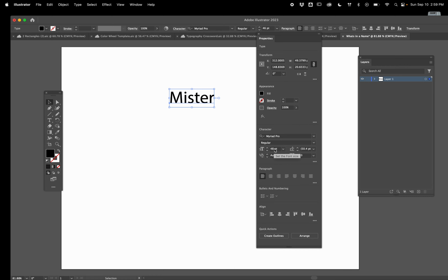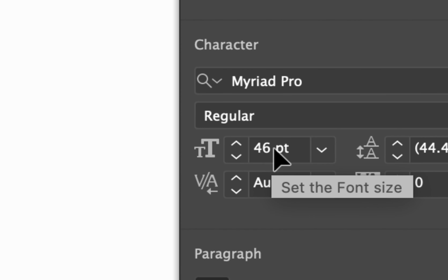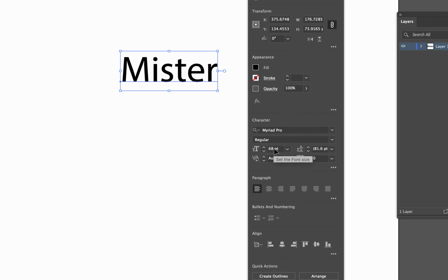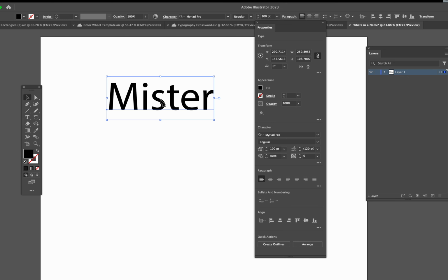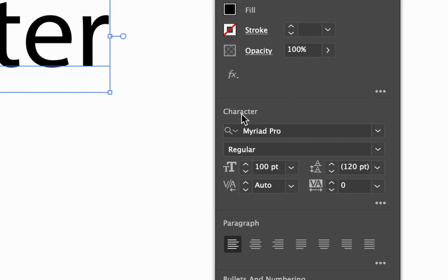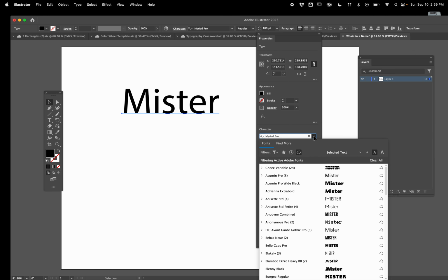So there's two ways you can go about it. You can just put your cursor in here and drag your finger over this and change the size. I'm going to go to about 100 points right here. That looks fine for this demonstration. And then what I'm going to do is I'm going to change the font. So right here in the Properties tab where the characters are, you can go in here.